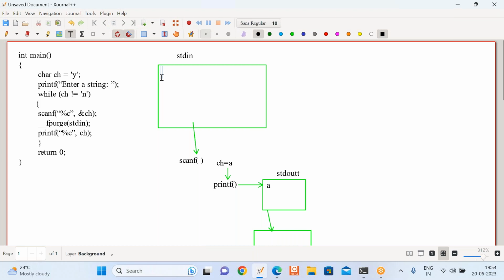If I am entering again BCD up to Z, what will happen? This scanf will read only B. Because of this scanf, B will be removed.